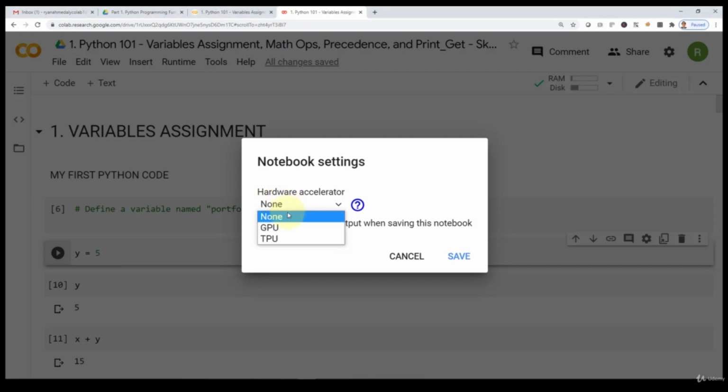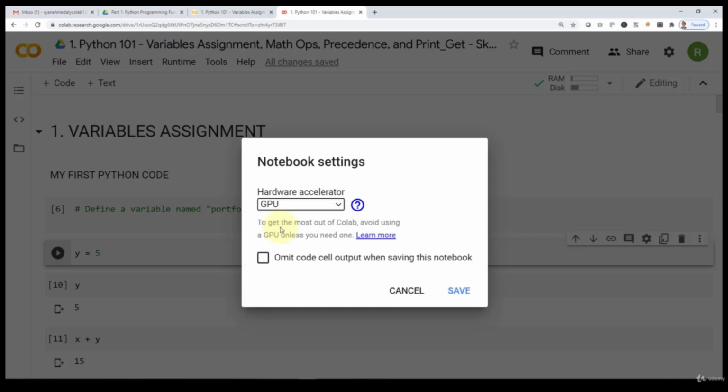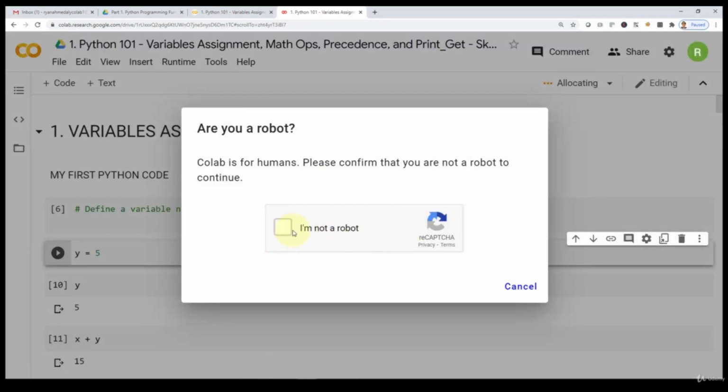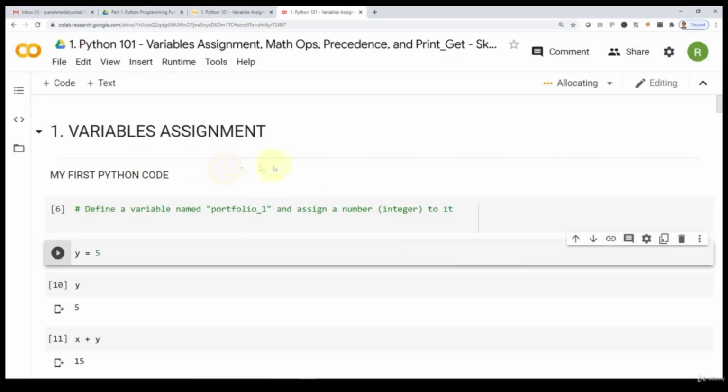Simply put, a GPU is a graphics processing unit, and it enables us to do massive operations in a very short period of time. That will come in really handy when we learn how to develop models for machine learning and artificial intelligence, but that will come later in the course. So you can just leverage the GPU. You can click on GPU, say save, and that's it.